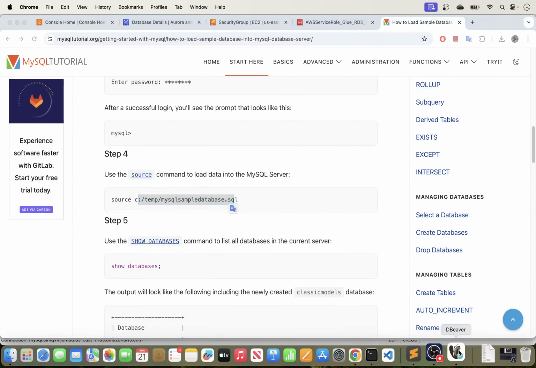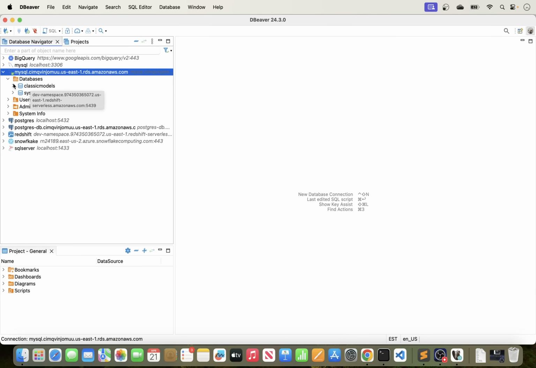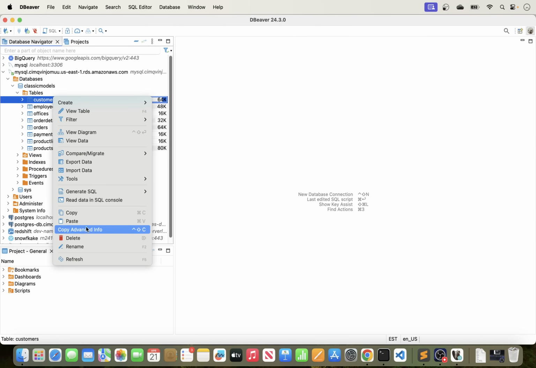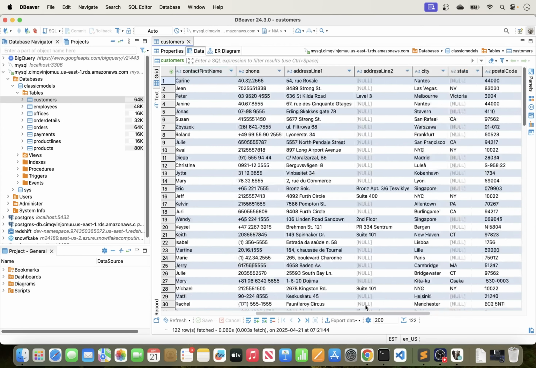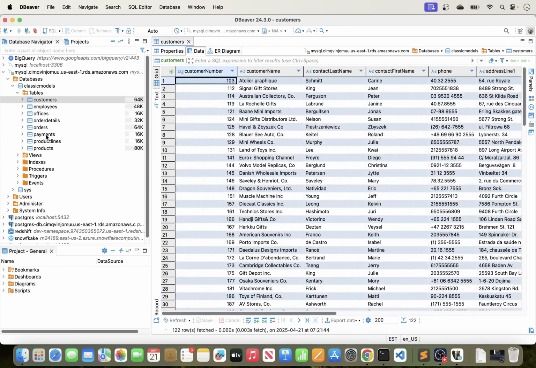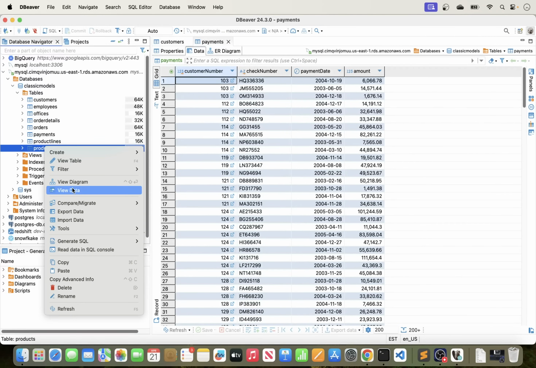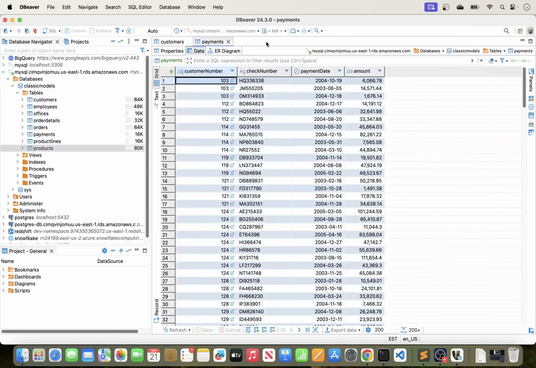Now, if you go back into your connections here and you refresh this, you can see that we have classic models here now, and we have the tables created, and it does have the data as well. Okay, so you can inspect these tables and you can see that we have these tables now with the data available in there as well. Okay, very good. So now we have our data available, and the next thing that we will just need to do then is to go ahead and connect into this database from Glue environment.